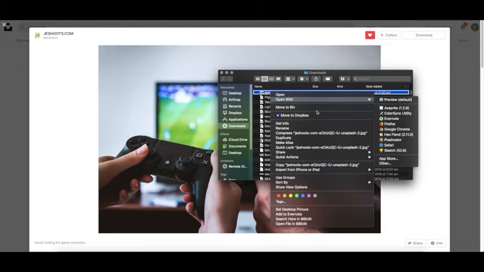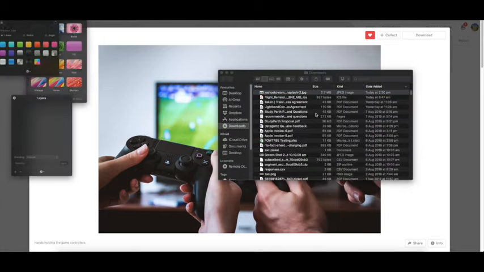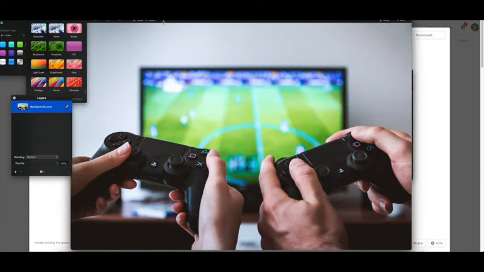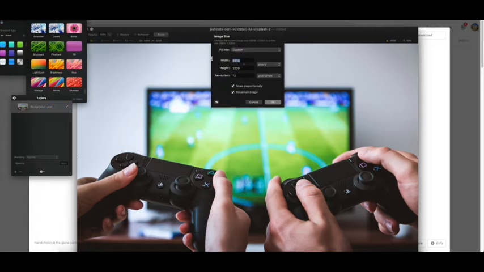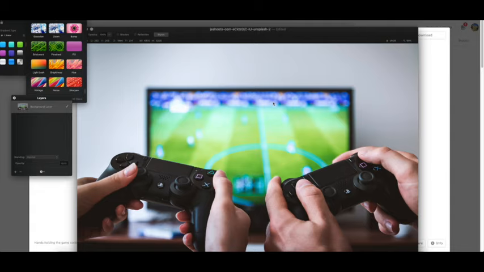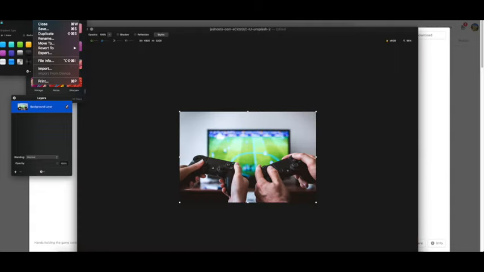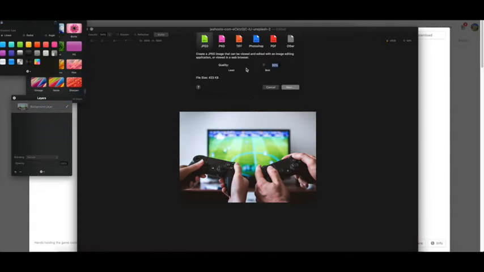I'm going to open it in an image editor. I've got one called Pixelmator, but you could use Photoshop just as easily to do this as well. In here, I'm just going to change the image size. Most people will be viewing it on either mobile or some kind of desktop with 1080p resolution, so I'm going to take it down to a width of 1920. I'm going to save that, and then I'm going to export it.